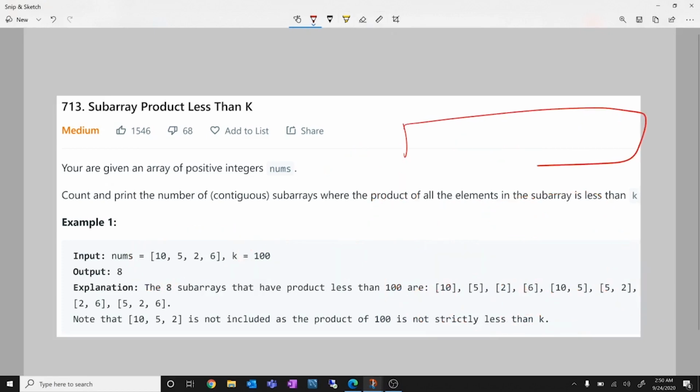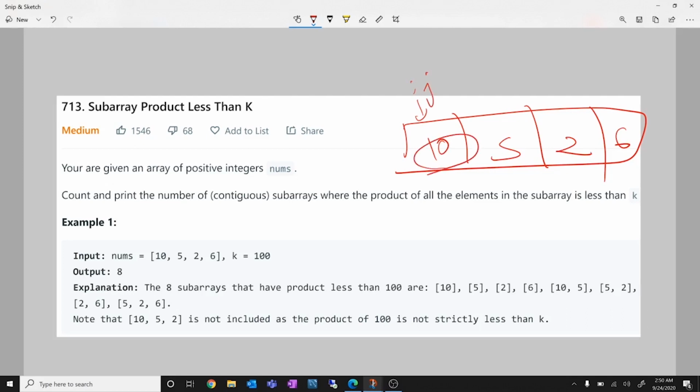Let's start doing it. I've taken 10, 5, 2, and 6. First my i and my j point here. I'll take this 10, so that's 1. Then I increment my j, and I multiply them, it is 50. Is it less than 100 or greater? It is less, so I'll take this subarray, plus 1. But I'll also take this subarray since I've incremented, so that's plus 1 again.